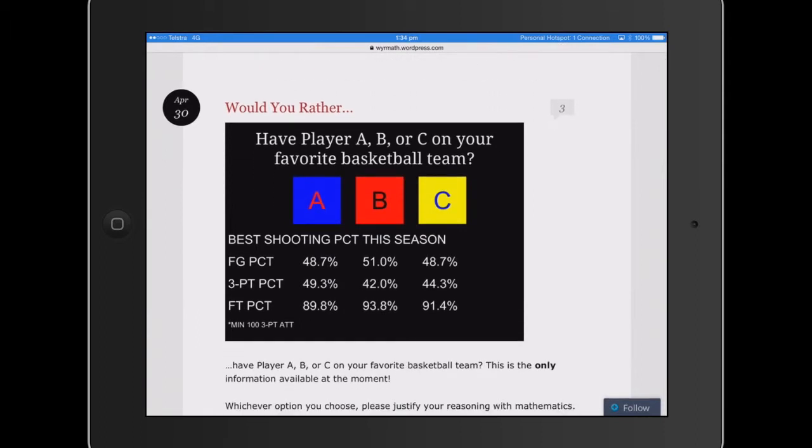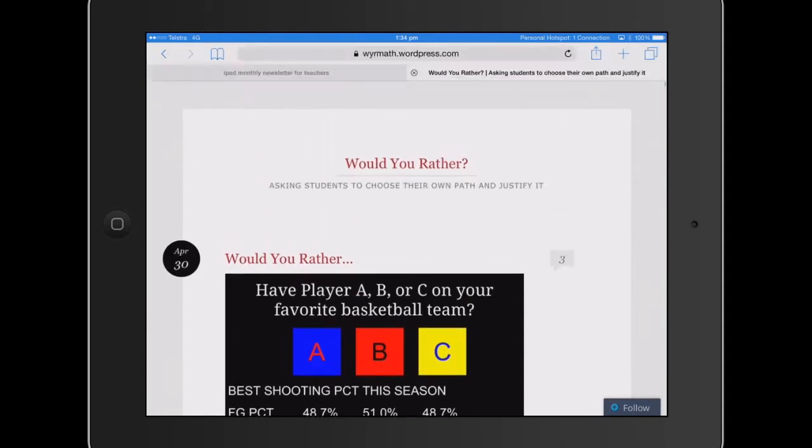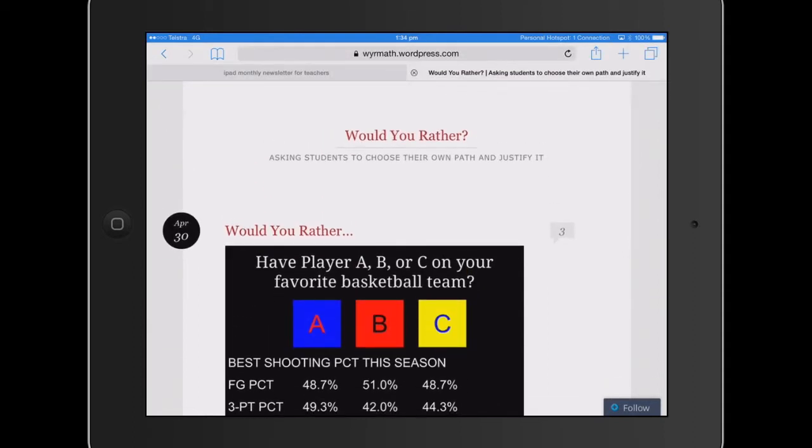Would you rather have player A, B, or C on your favorite basketball team? I love the fact that these are all open-ended kind of questions where teachers and students could put different spins on it. They could get them really honed in on, say, for this one, just field goals or just the 3-point shots. You can really leave it as specific or as open as you possibly can. Fantastic. There's the web address at the top, and I really encourage you to explore that.